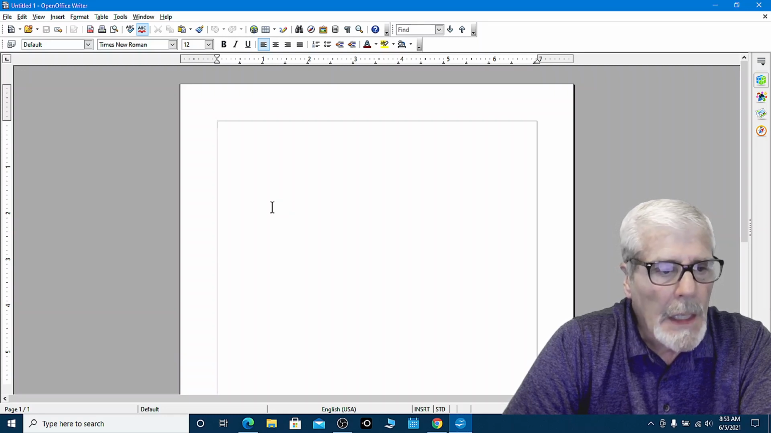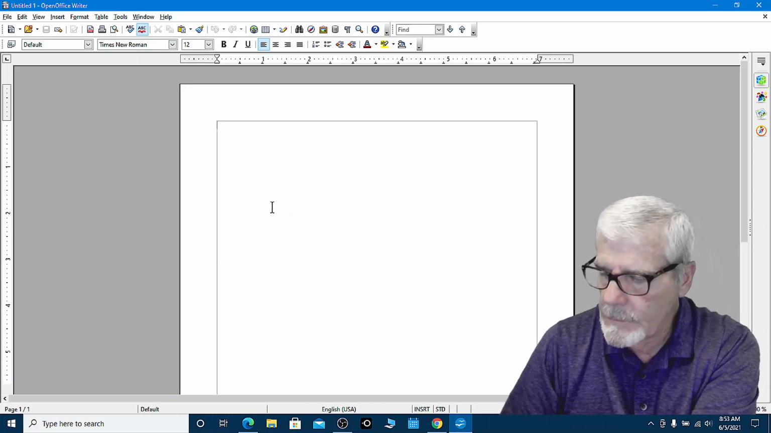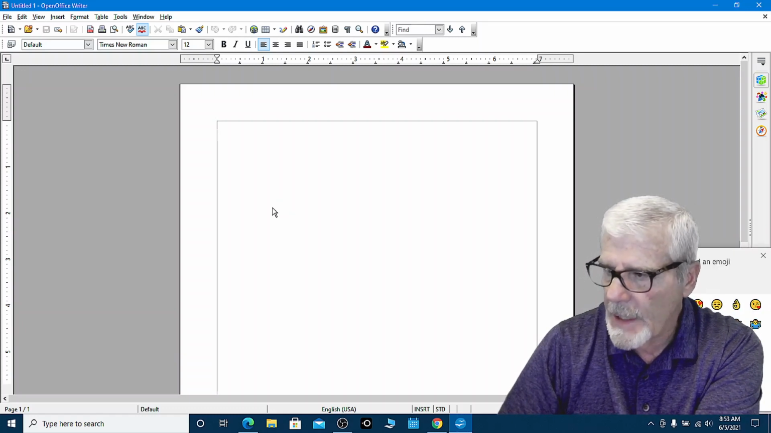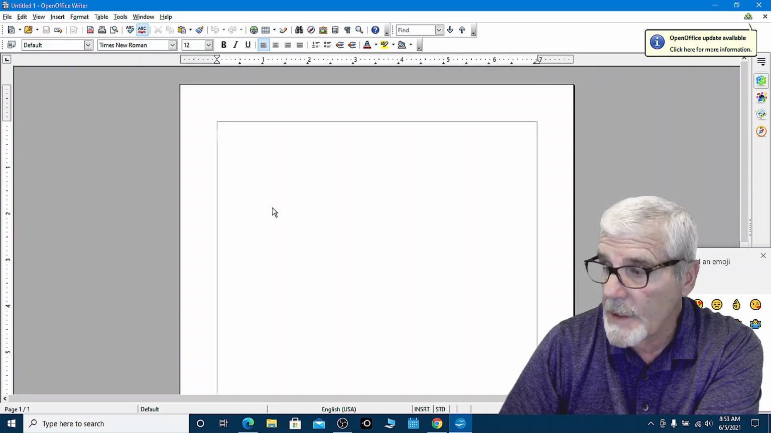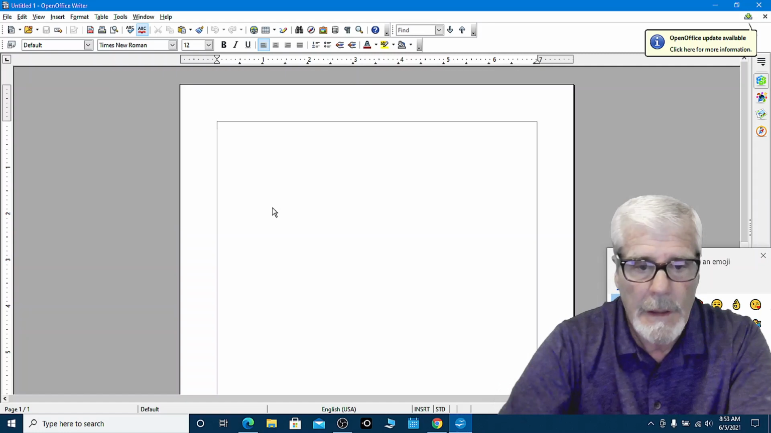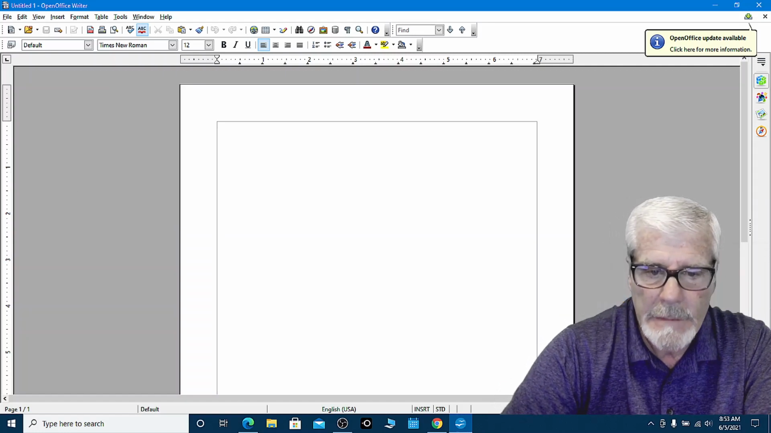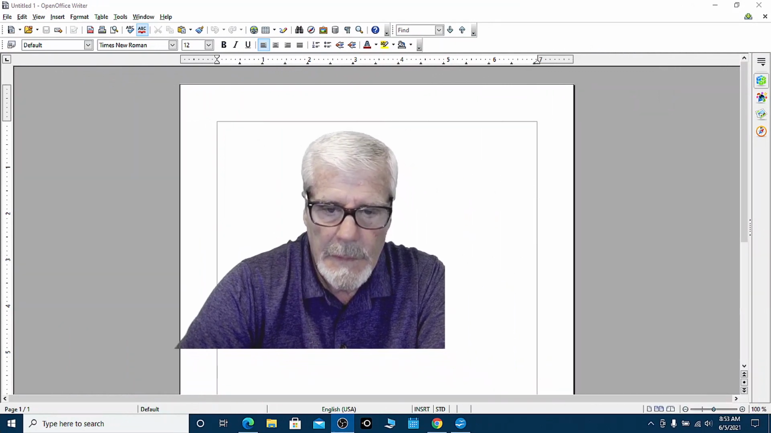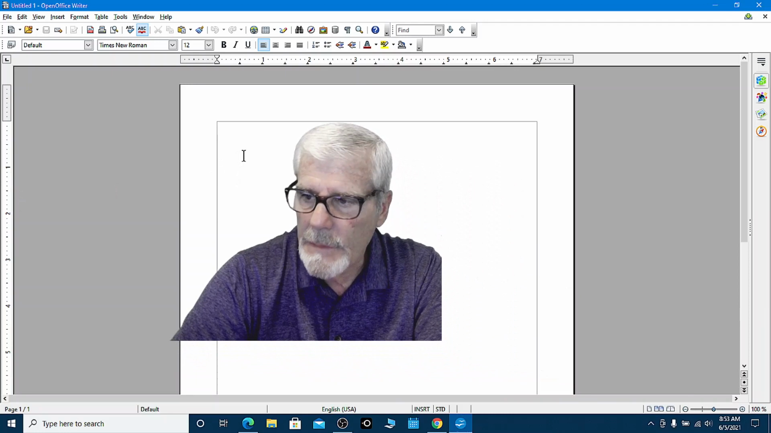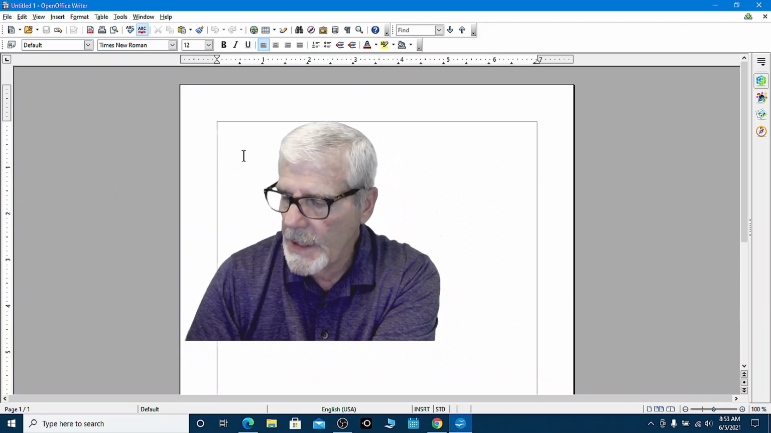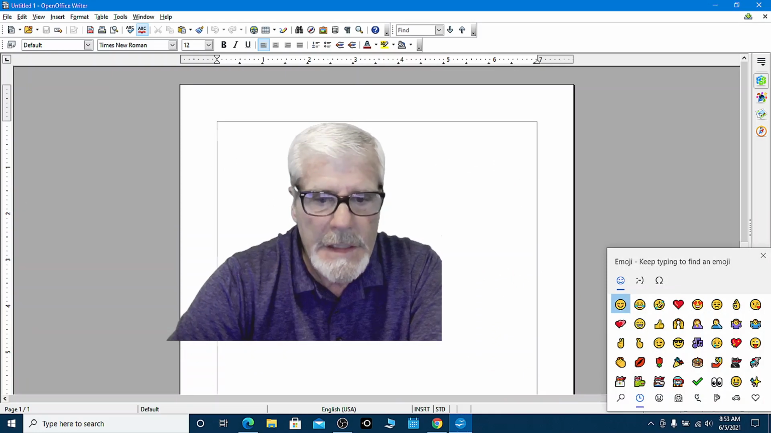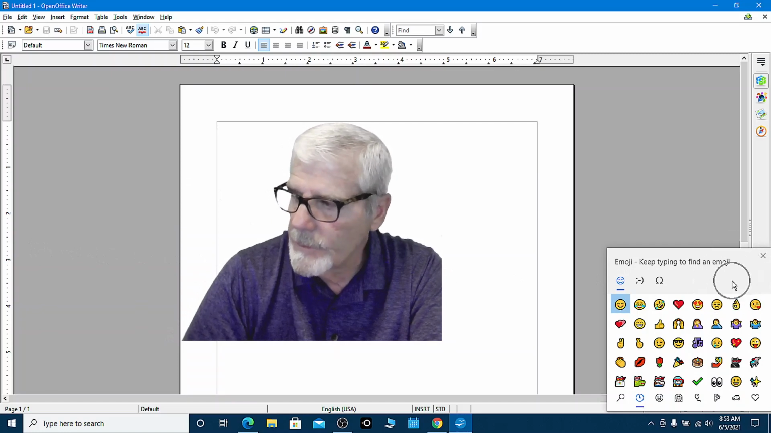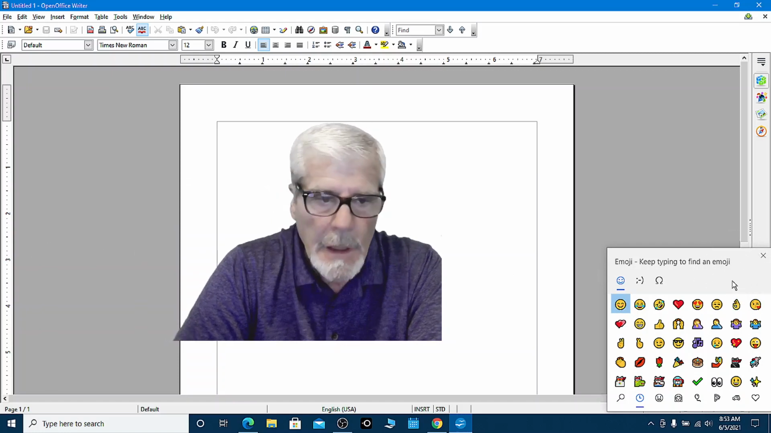This one is the Windows key, the period, and the semicolon, or just the period. If I hit the period right there, let me get myself out of the way again. And let's try it again to demonstrate that. I hit the Windows key and the period. And you can see the emoji menu has come up right here. So I can use those emojis in my document.